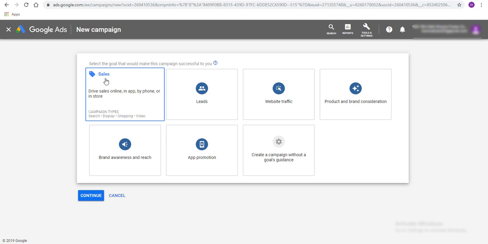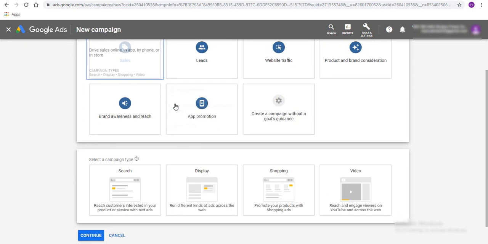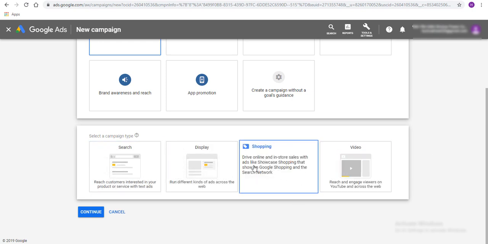So now let's go ahead and select sales. And just as I select any of the options, you can see there are different campaign types that I could target. There's the search and display network. There's shopping and there's video. Talking specifically about shopping, it's necessary that your Google Merchant account is connected to this. That's another part, a topic for another day.